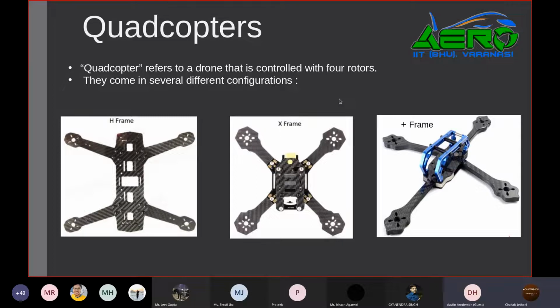What are they? It is a rotorcraft with four arms, each with a propeller, one pair of which spins clockwise while the other spins counterclockwise, enabling the craft to hover and maintain stability. They come in several different configurations: H frame, X frame, and plus frame. We can use any of these frames while using a drone.